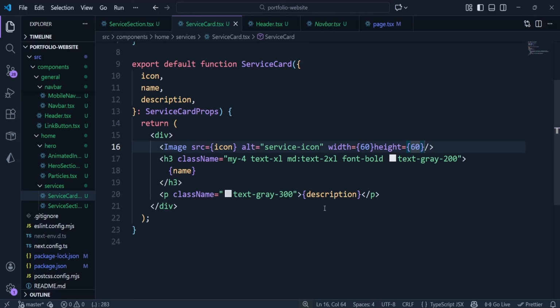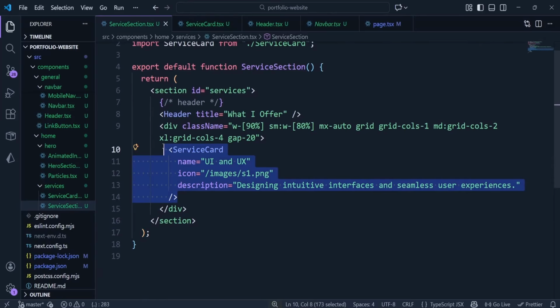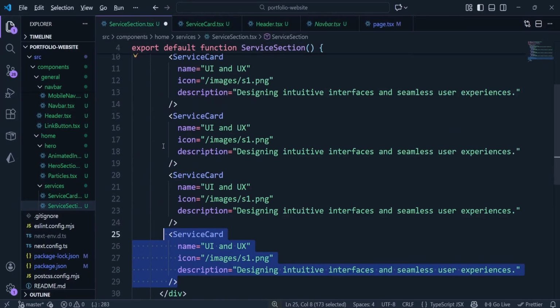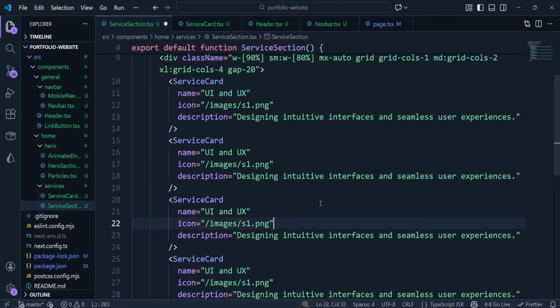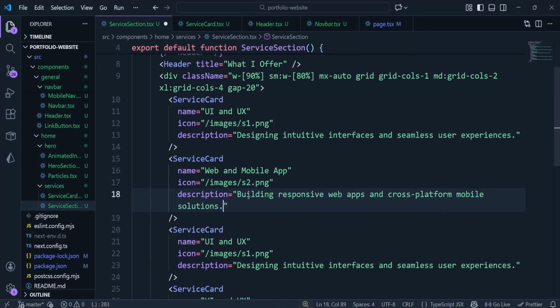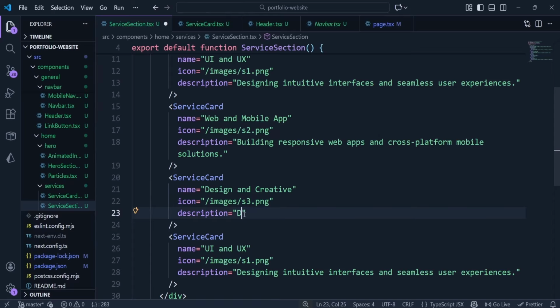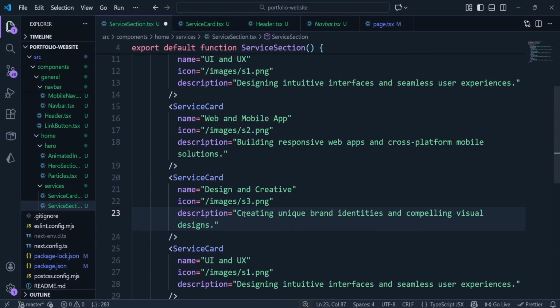I'm just going to add the other cards. I'll go back to the service section. All we have to do is drag this down multiple times, 1, 2, 3. And then we just update the props. For the second one, the name is going to be this right here, web and mobile. The image is going to be s2.png. And for the description, it's going to be this right here. For the next card, the name is going to be design and creative. The image is going to be s3.png. And the description is going to be this right here.